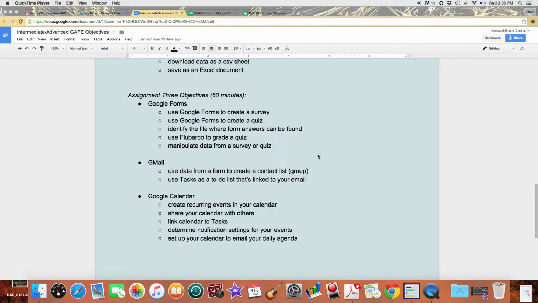The objectives for this assignment will be looking at Google Forms, using Google Forms to create a survey, using Google Forms to create a quiz, identifying the file where form answers can be found, using Flubaroo to grade a quiz, and manipulating data from a survey or a quiz.